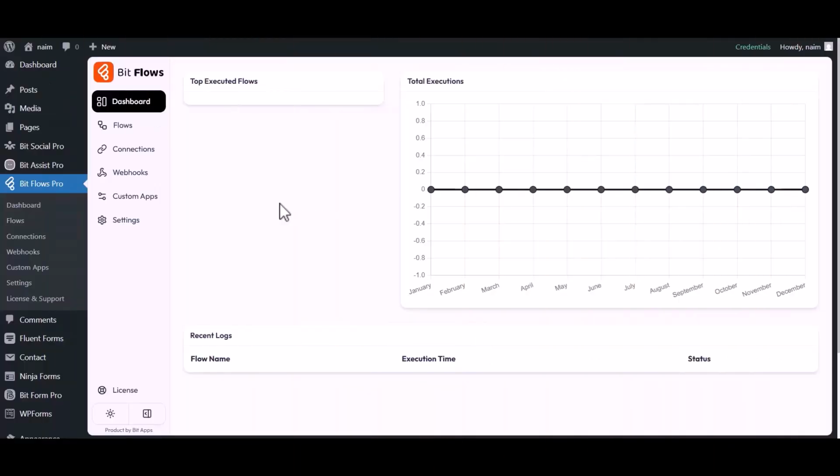BitFlows is an advanced automation plugin for WordPress. It helps you create complex workflows and integrate various apps seamlessly. I have already installed the BitFlows plugin on our site. In this tutorial, I will explain how to add a new lead in MailBluster using WPForms. I will use WPForms as a trigger node to send a message for lead creation in MailBluster.